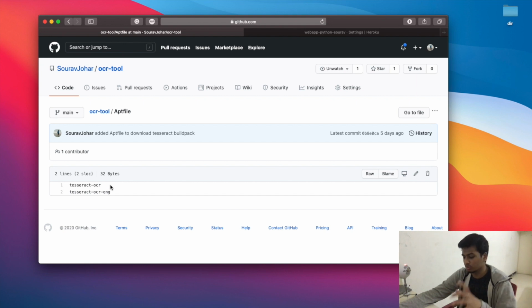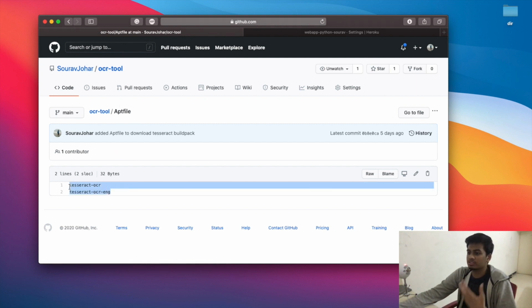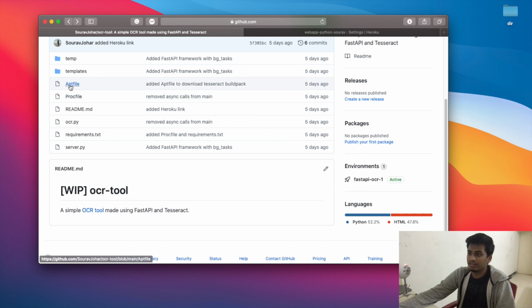So basically, Heroku hosts a free Linux server for you. So whatever third-party tools or libraries or packages you require to be installed, you need to install them via apt, and that's why you need to have this apt file. In my case, I have these two libraries which need to be installed using apt, and this file is how Heroku knows what packages to install using apt. So that file might be a requirement for you depending on your use case.